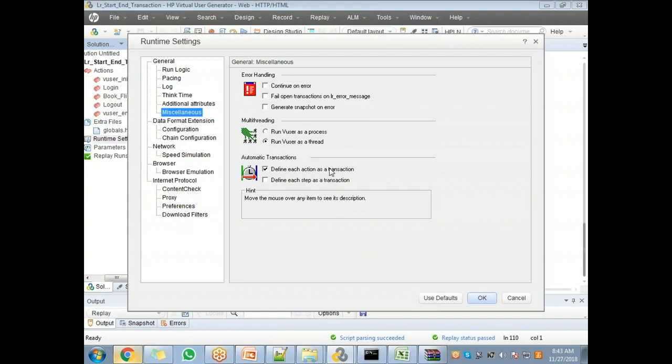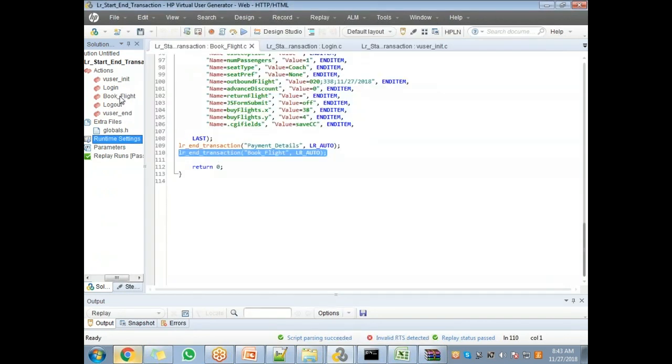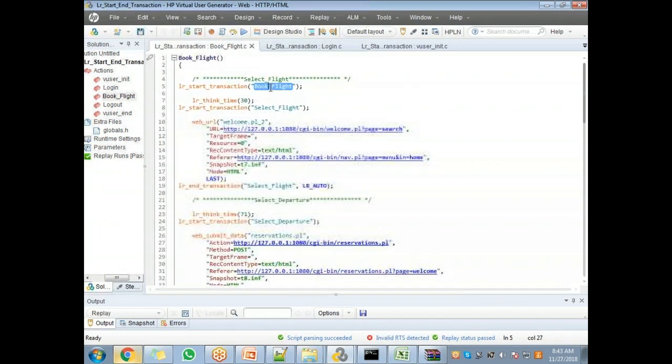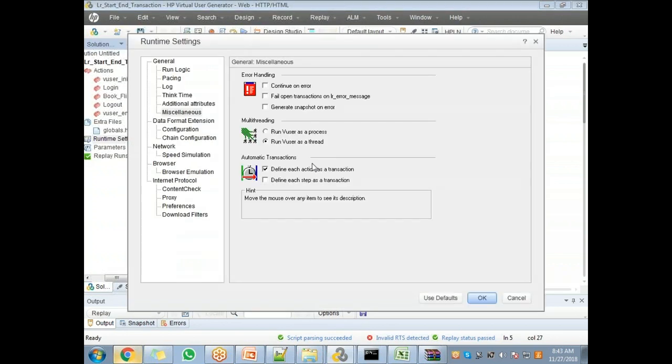Right. Since you have already defined each action as a transaction, it will consider the whole booking flight as one single transaction. It will give you those response times. So whatever you're capturing in the booking flight, this book flight transaction, the Vusion will automatically capture, because unknowingly in your runtime settings you have said that. Define each action as a transaction.